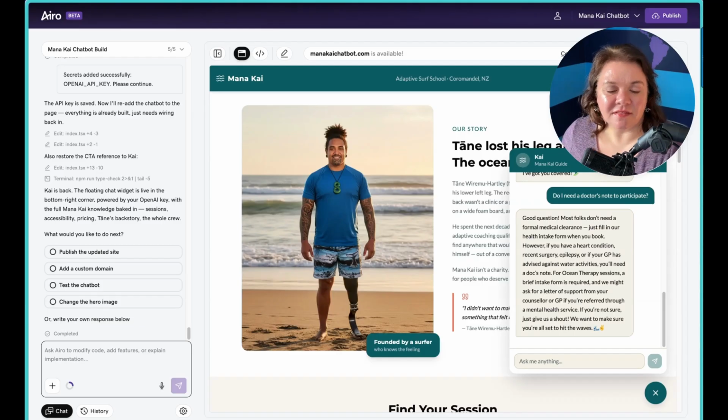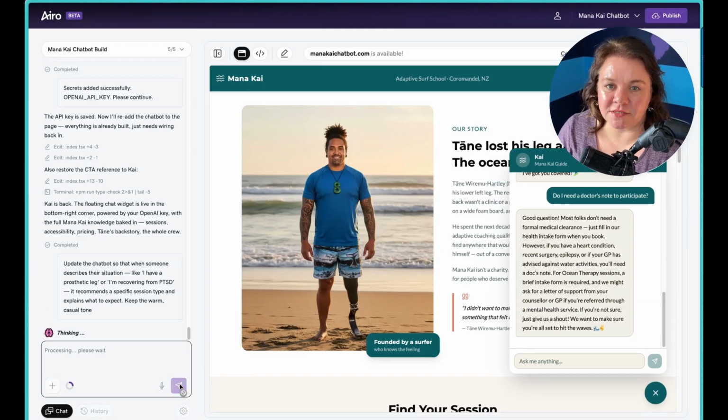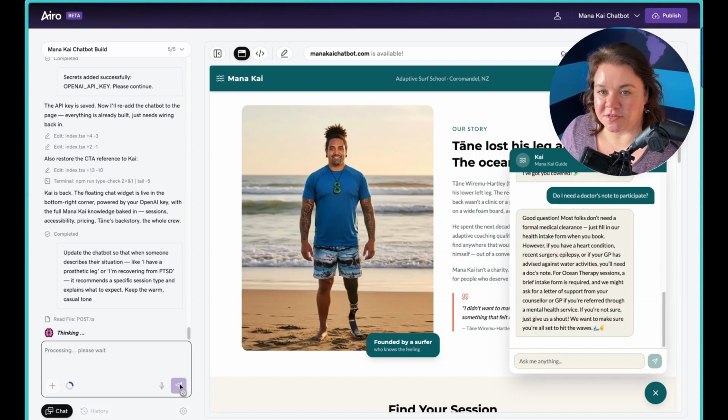Now let's refine this prompt a little bit. Tane wants the chatbot to also suggest sessions based on the visitor's situation. So we're going to give it a prompt that says, update the chatbot so that when someone describes their situation, like, I have a prosthetic leg or I'm recovering from PTSD, it recommends a specific session type and explains what to expect. Keep the warm, casual tone.